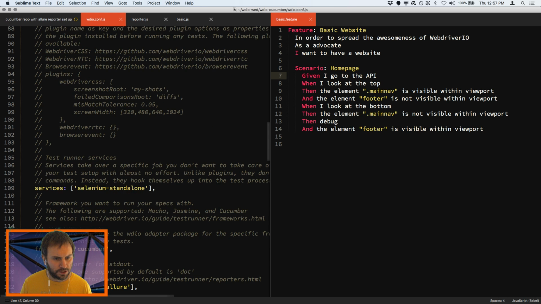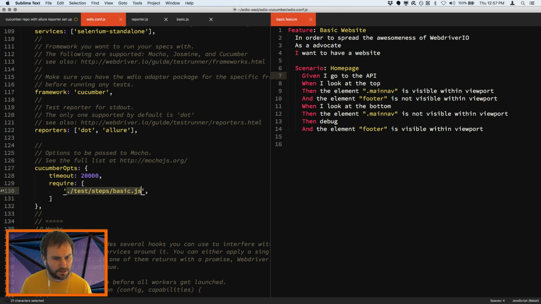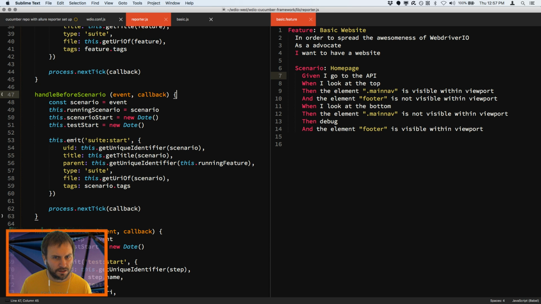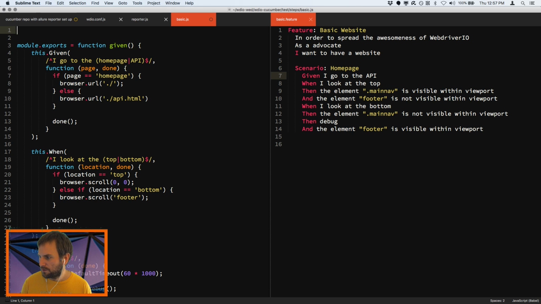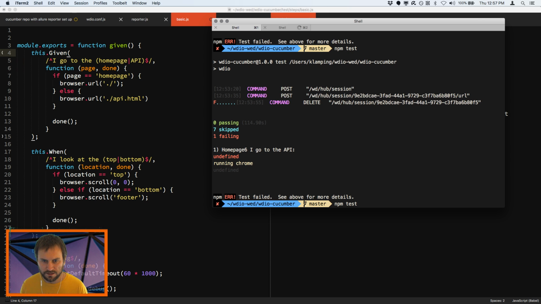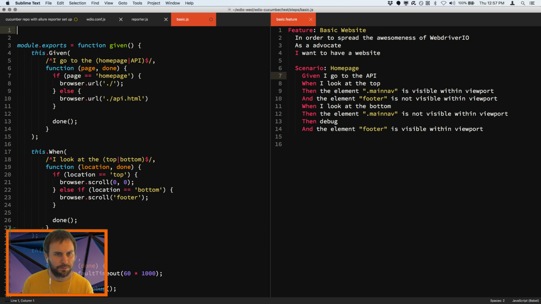If I go down to my Cucumber options, yeah, I require test steps basic. But what's odd is that this is not how I normally write my Cucumber steps anymore. Nowadays, instead of a this.given function, it's different. Let's see how my test does. Yeah, same issue. So it looks like I need to fix this up real quick.